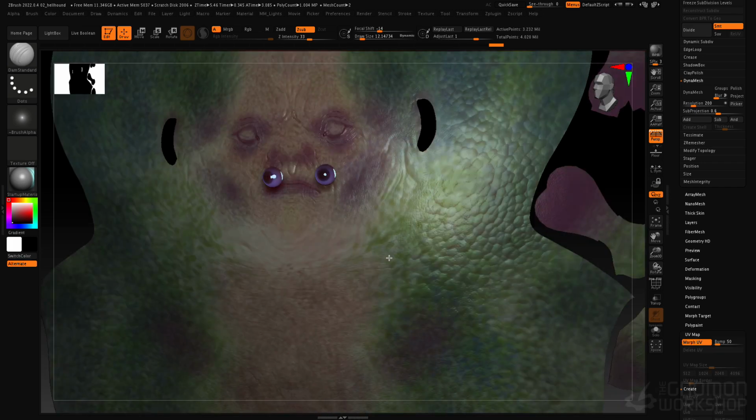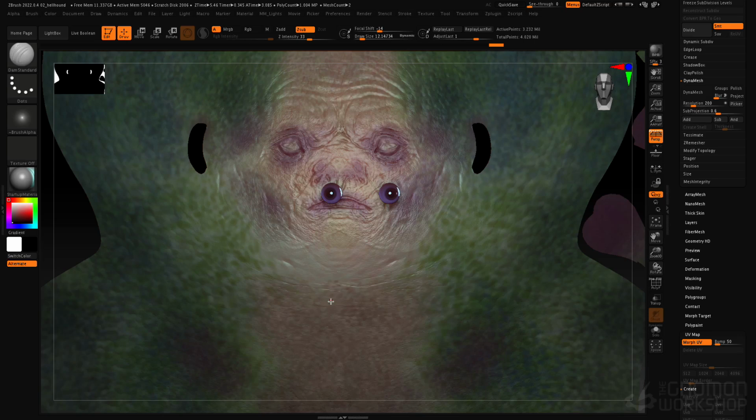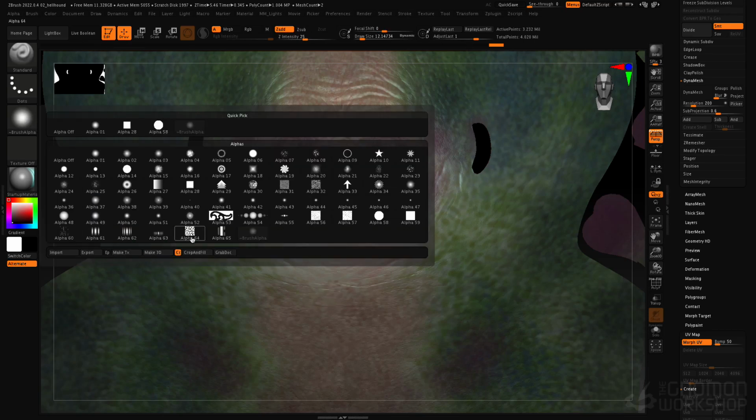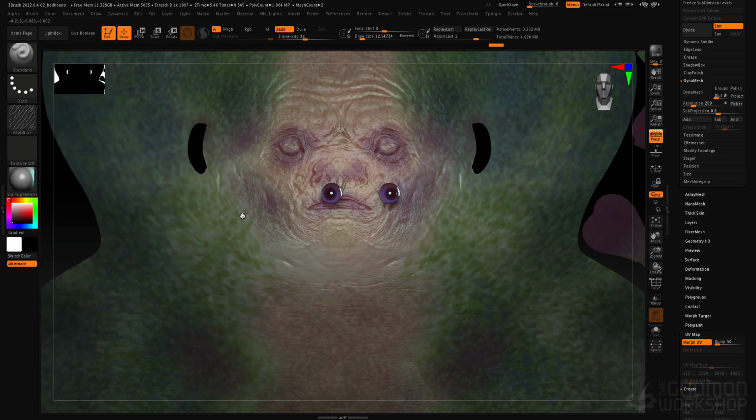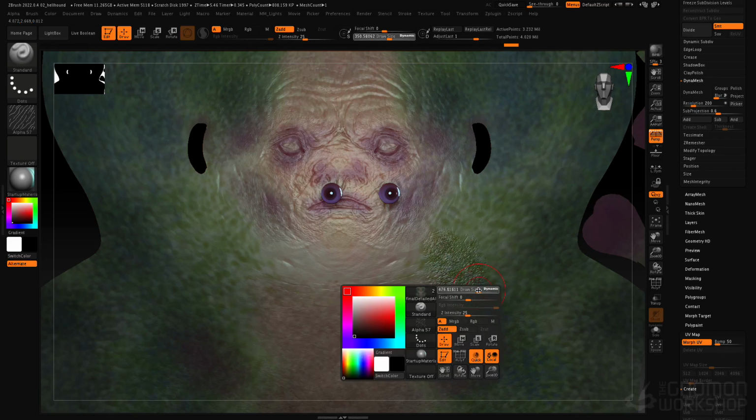So here we've got our mesh morphed. I'll take, let's say, a standard brush. And we'll select Alpha 57, which is one that I really like. We'll go to our Alpha and we'll invert that. Turn our draw size up, and then I'll just hold down the Alt key and I can start sculpting that skin texture right on the side of the head here. Let's go ahead and turn our draw size up a bit.